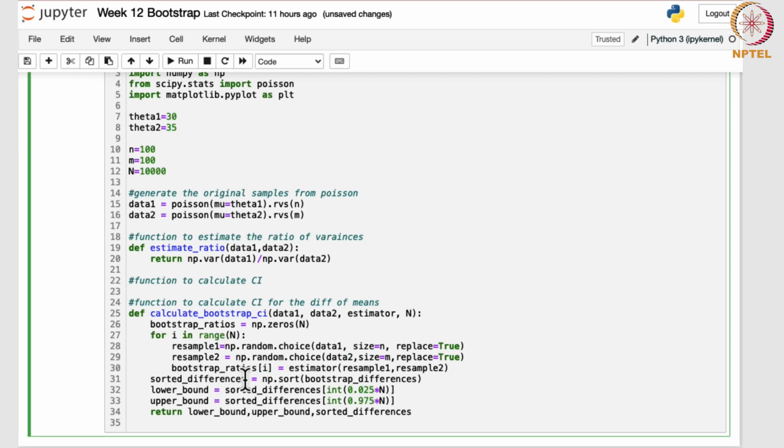Now we are going to sort the ratios that we have obtained. So here also we will write the lower bound and upper bound. Everywhere you are replacing differences by the ratios, because that is the variable that you have used for storing it.